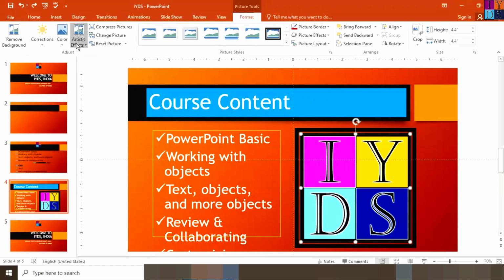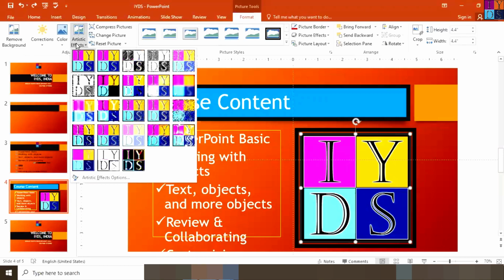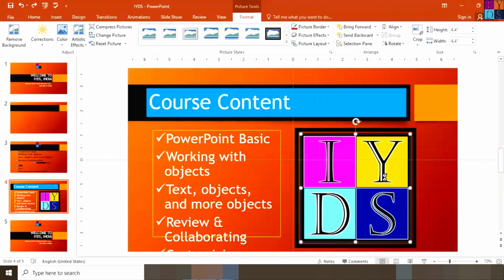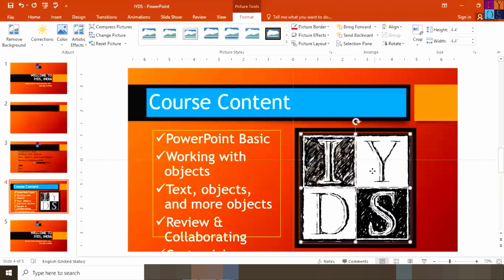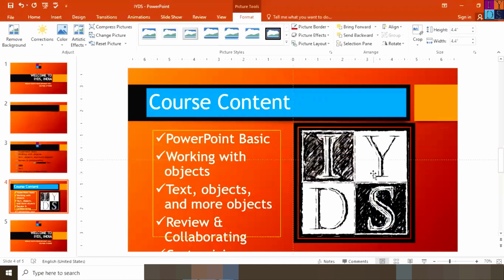And this is the artistic effects. If you want to give your image artistic effects like the pencil grayscale or the drawing format, just select that and click. See, our image will change. Okay, in this format tab.